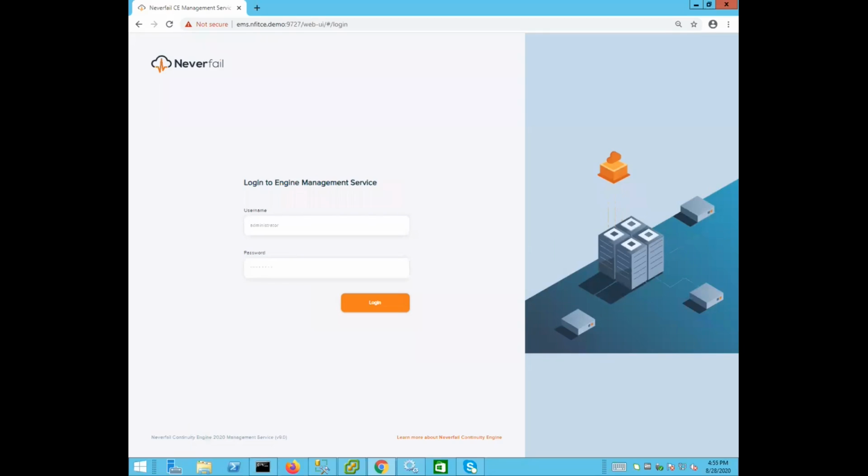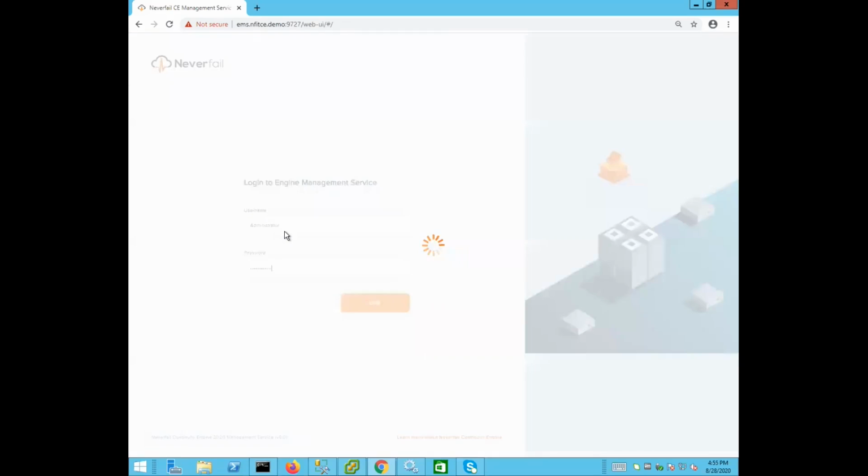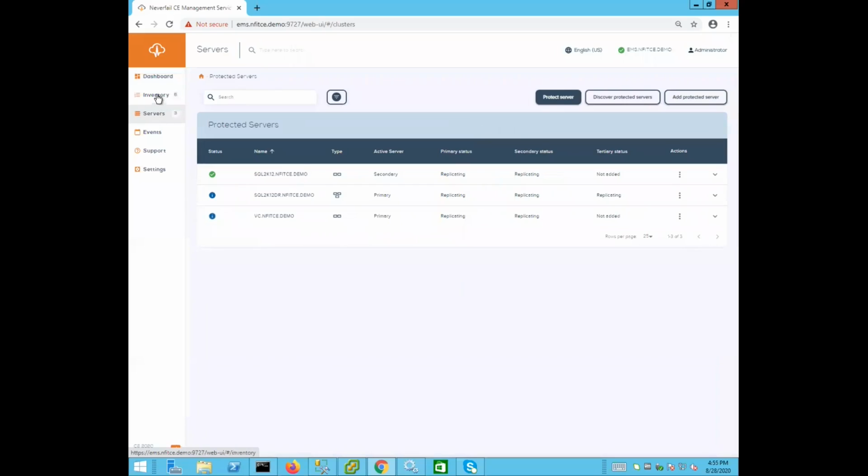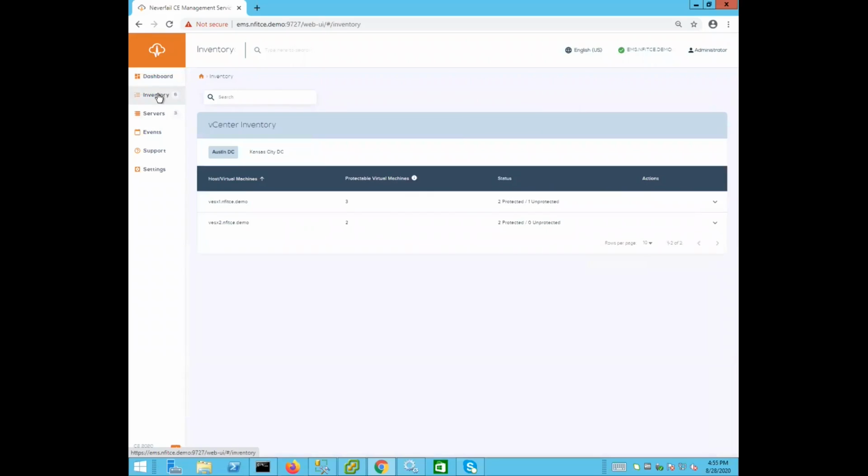So let's get started. The first thing we're going to do is log into our engine management service. Now what we're going to do is select our server from our inventory. Now what I have here is the engine management service talking to a vCenter.